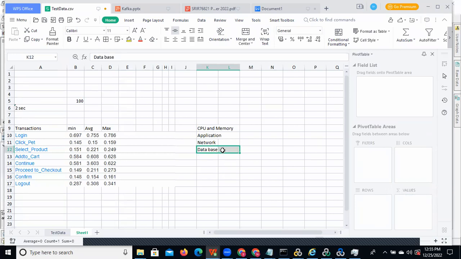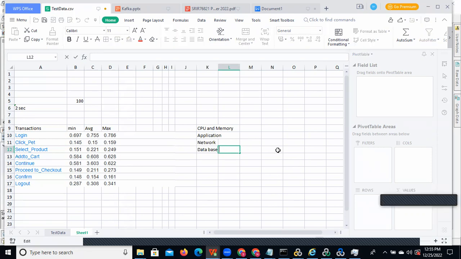Then what we can do, we find that query, and we can send it to the DB team. We have a separate team for each. For CPU memory, we have a configuration team. For the application side and the network side, the development team. And for the database side, we have the database team.